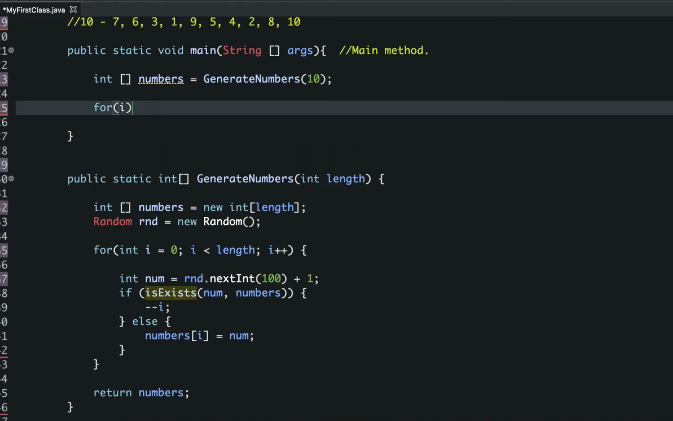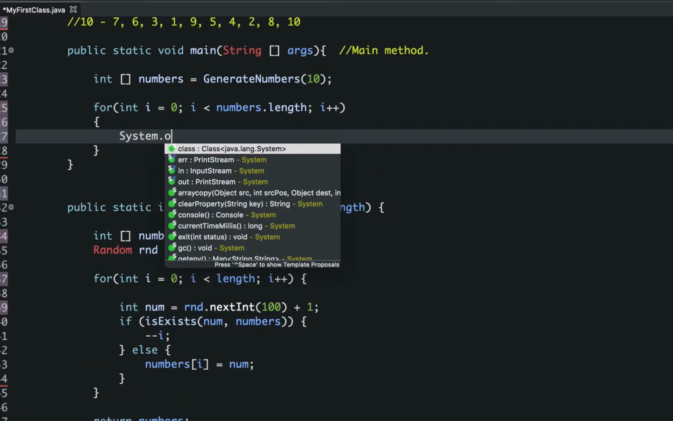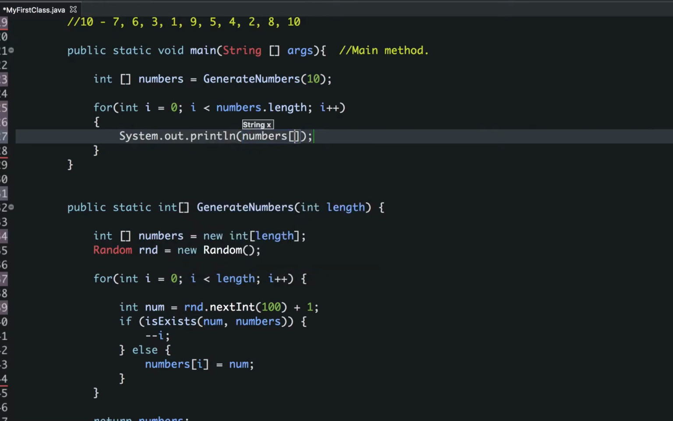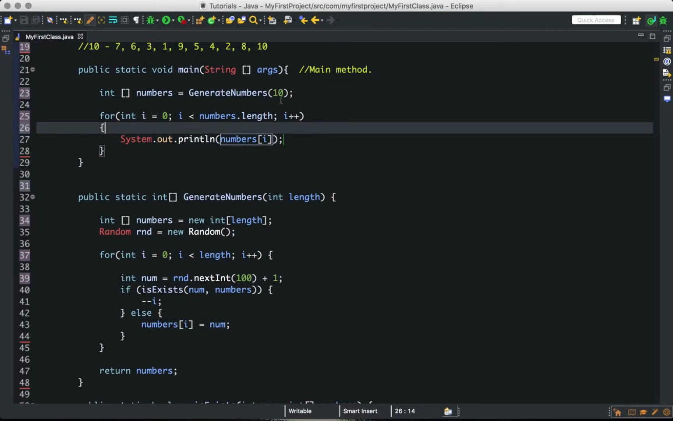Next we need to output the values inside the numbers array, with System.out.println of numbers[i]. Okay, let's run.